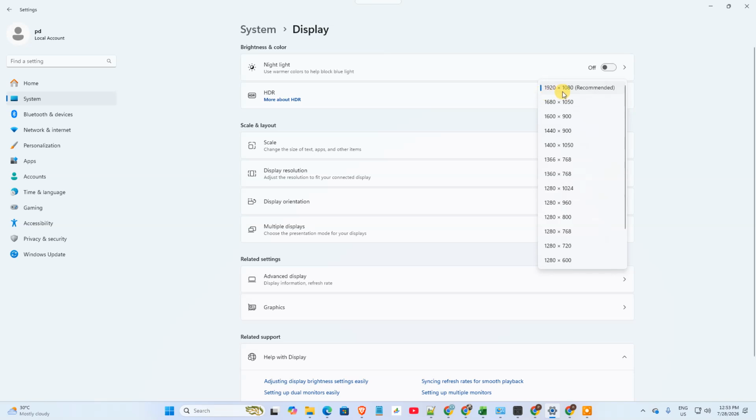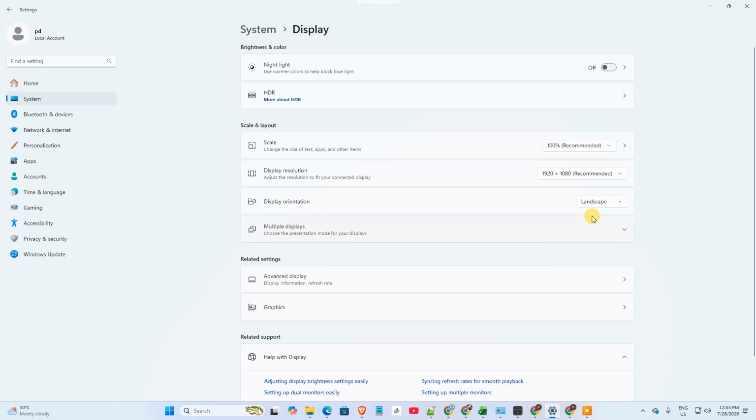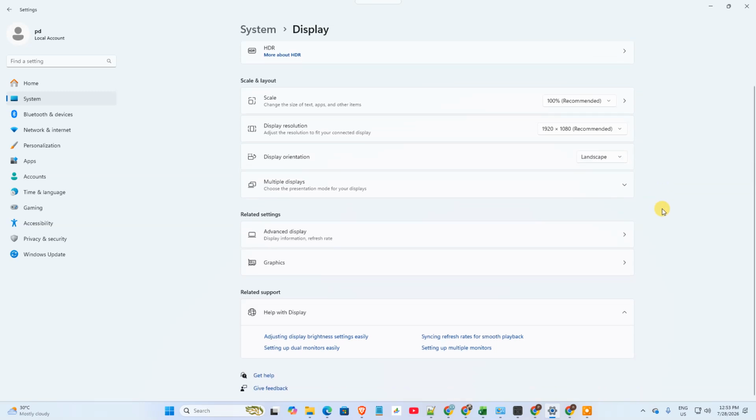It is like this, 1920 by 1080 for display resolution. And for display orientation, make sure it is landscape only. It depends on your monitor, so for mine, landscape is perfect, so just select that.